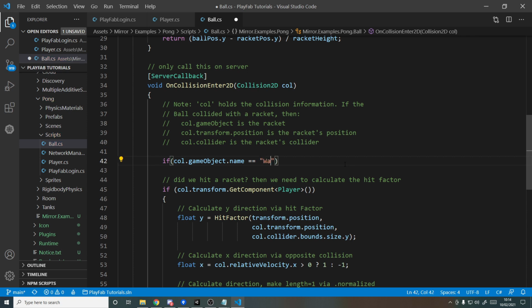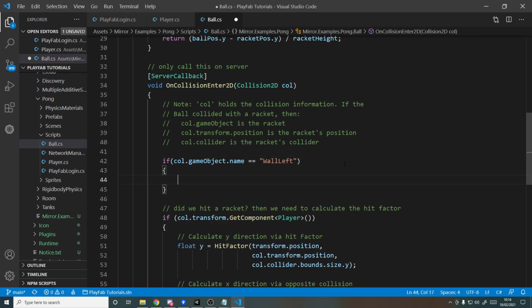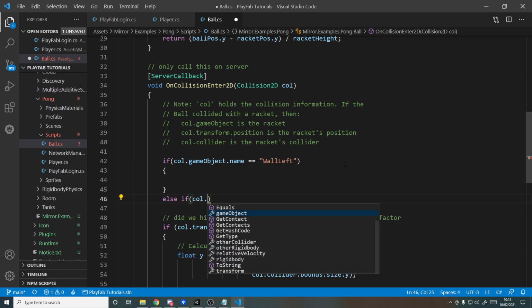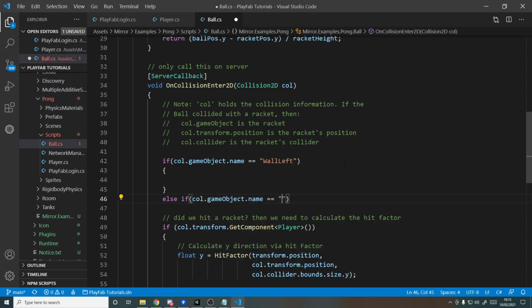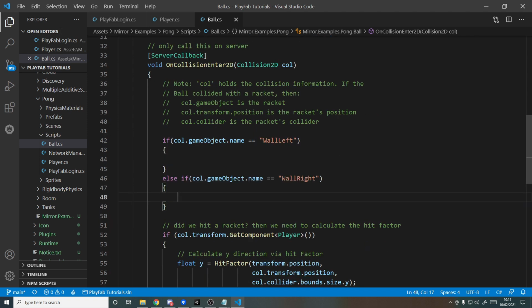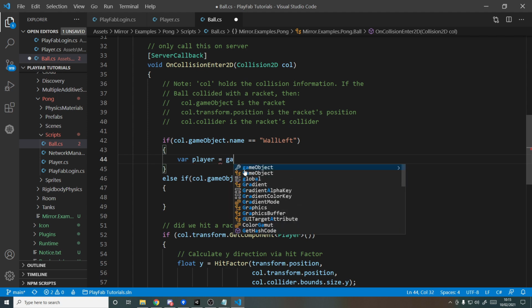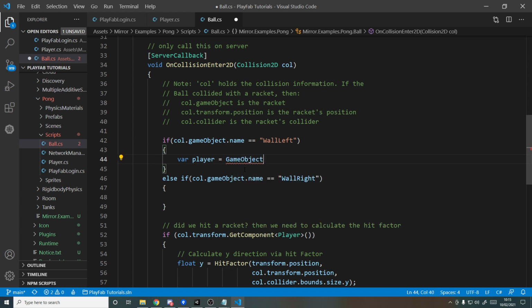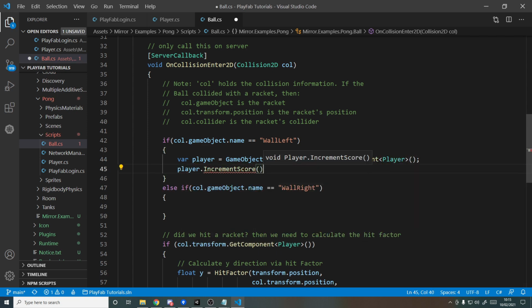So if the wall is called wall left, then I'm going to do this, and if it's called wall right, then I'm going to go do this instead. So I need to get reference to a player object and call this increment score method. So if we hit the left wall, then let's grab player, so gameObject.find, which I also would not use normally, but gameObject.find, it's easy for this. Racket, and we'll call it racket1. Grab the player component, and we'll call player.increment score.